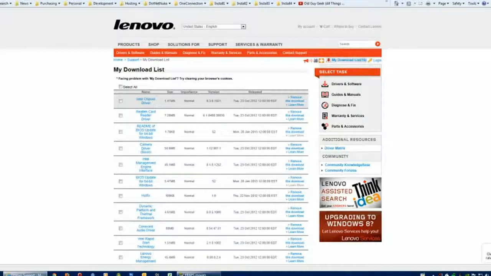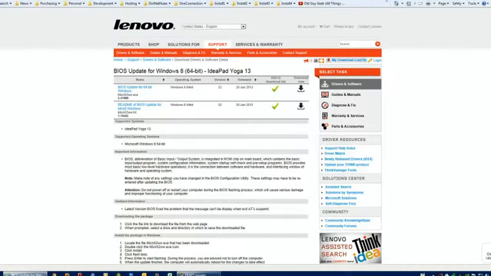Now the Lenovo site uses a download manager, which a lot of sites do. Microsoft uses it to download a bunch of large files so they don't get overloaded with a bunch of requests. You can click on these individually, but you can go and install the download manager.